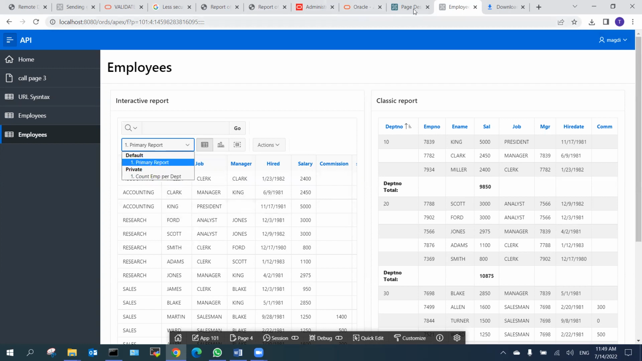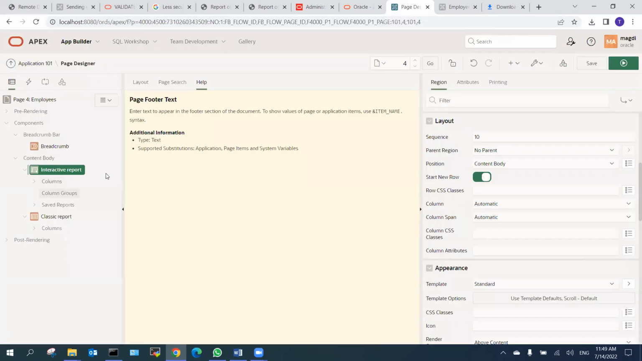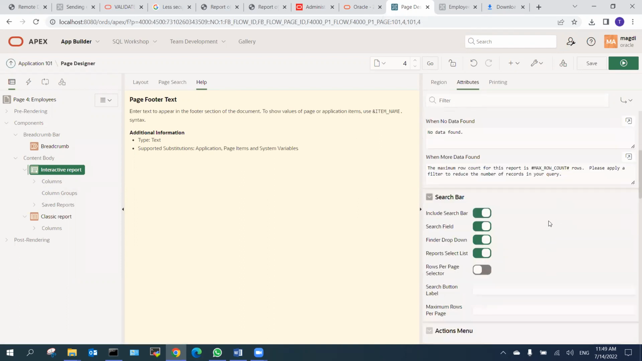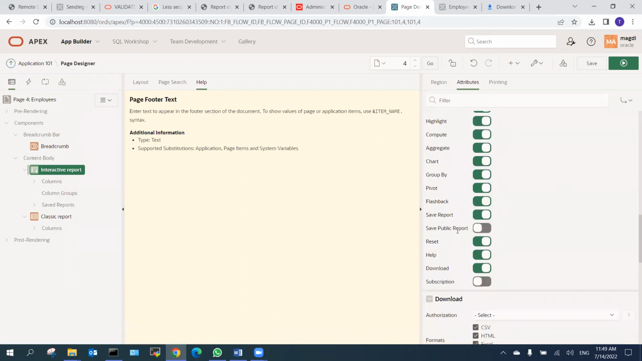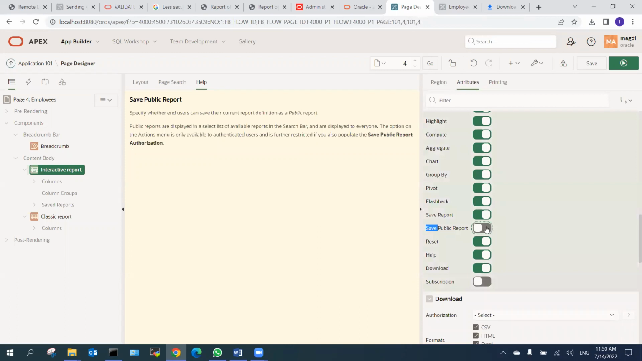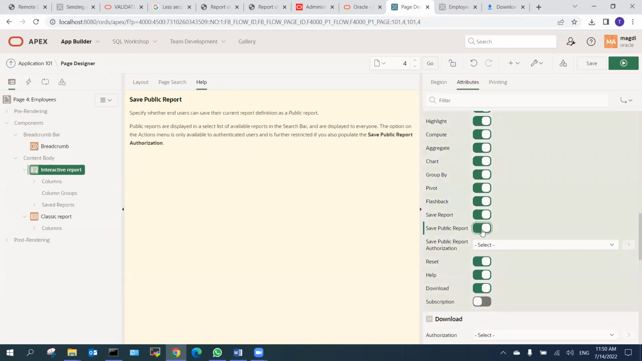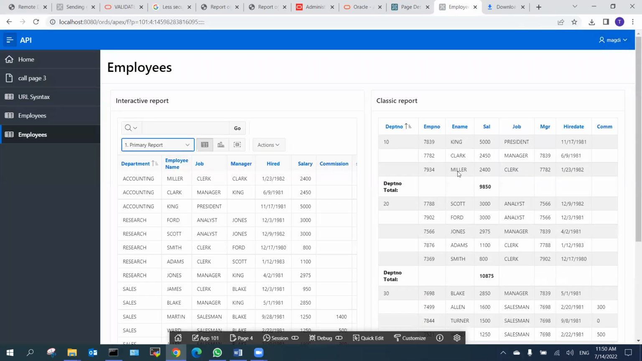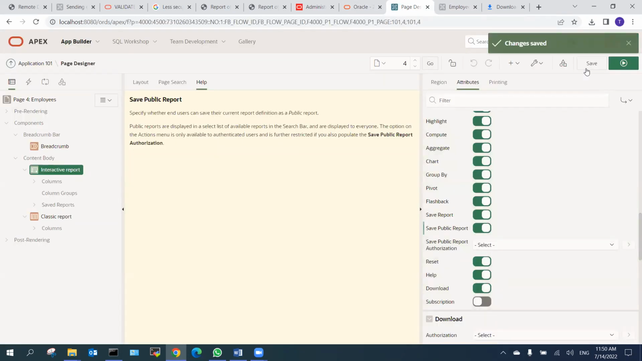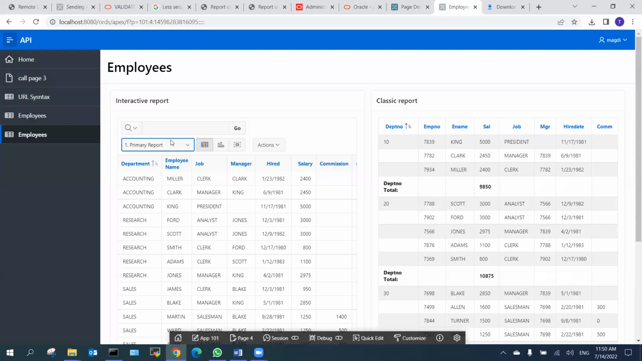Okay, so the only thing we can do here in an interactive report, under attribute, we have something here. By default it's disabled. You can call this save public reports. If we just select this to be on, I think if there are any other users, they will be able to see the private reports. So you have to enable save public reports to make it public, not private. It will turn to public so anyone can see this, right?